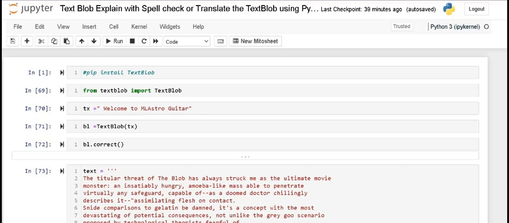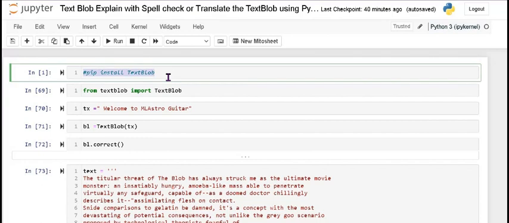Hello everyone. In the Python series, the next program is where I am using TextBlob, in which we also use spell check and translate the text. First, you will have to install this library: pip install textblob. Then you import it from textblob: import TextBlob, where T is capital and B is also a capital letter.